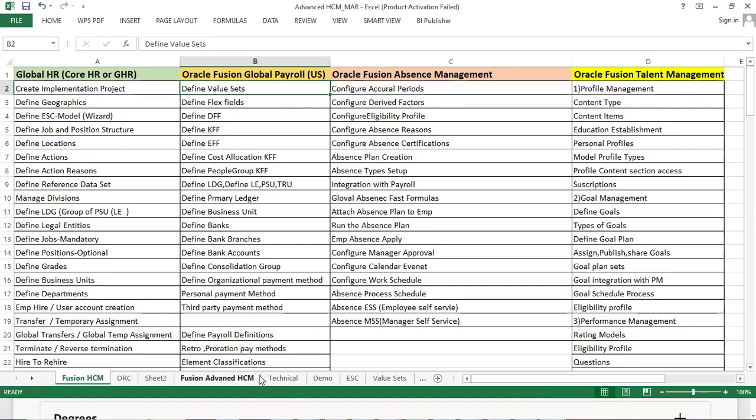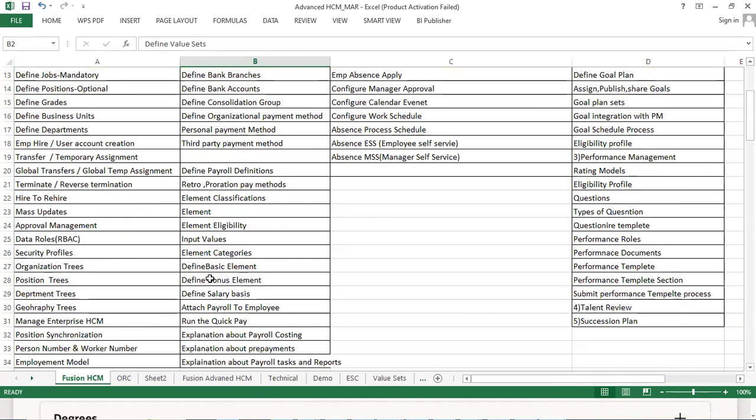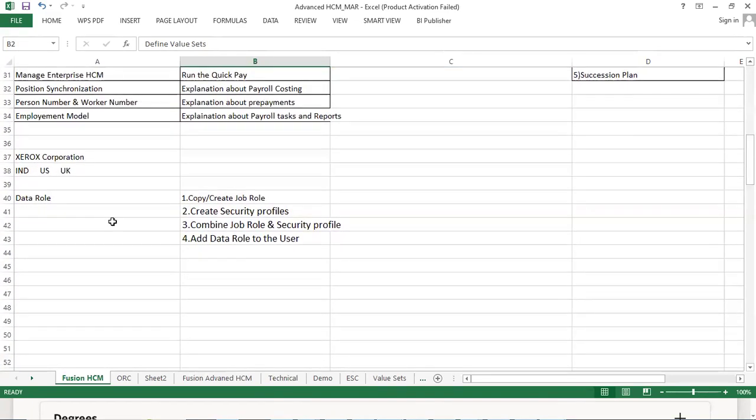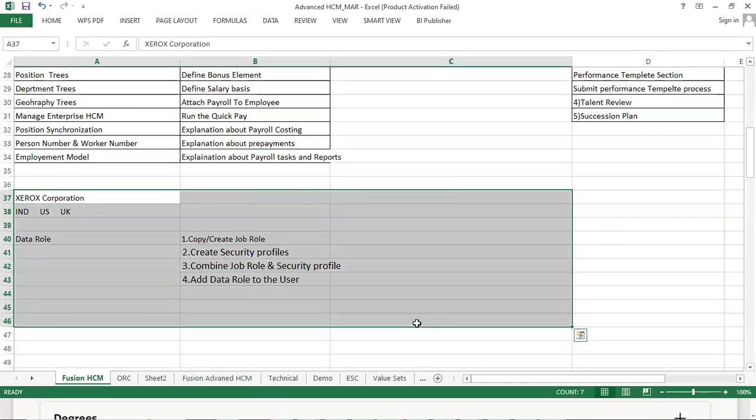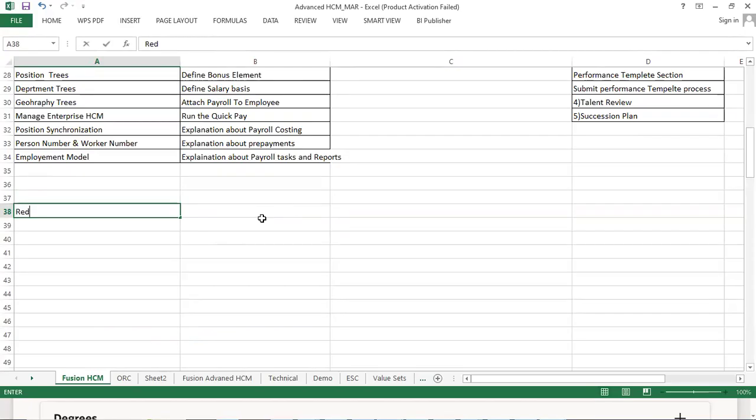So fine, guys, that's about the syllabus copy of the HCM. Now we said HCM with Redwood. So what is meant by Redwood? Redwood is basically the user interface, the front end, how you are going to open the application.